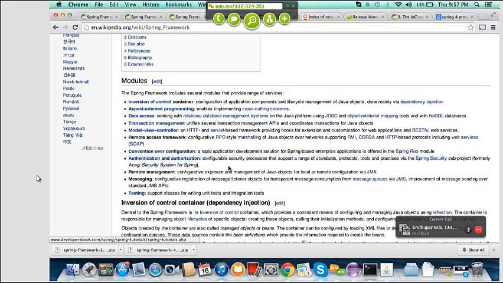Initially it was called ACEGI security, but now it's called Spring Security. And messaging, like JMS. They are called MDPs, message driven POJOs. So you can write an MDP for receiving a message.